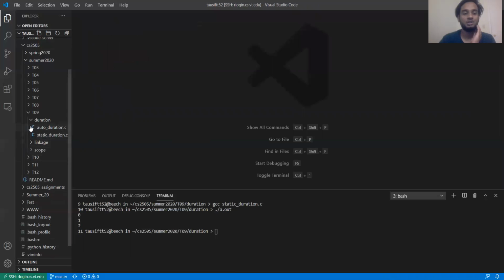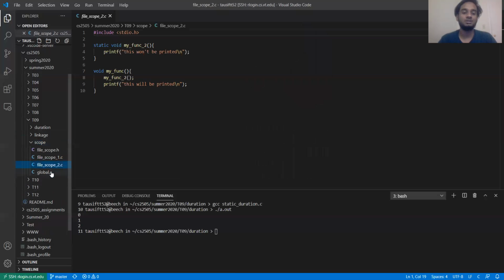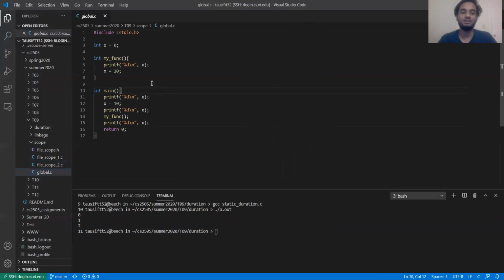So let's take a look at the scopes now. The first scope we are going to take a look at is the global one. Over here, outside of everything else, I am declaring this X. This one is actually a global scope. And if I try to run this code, it's going to print 0 at first, because the value is 0.